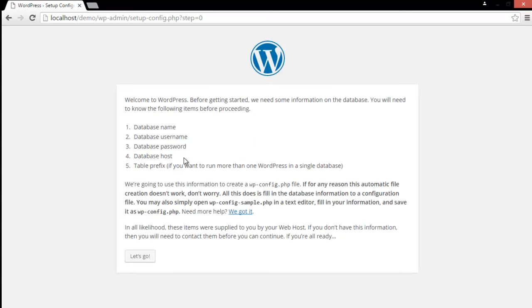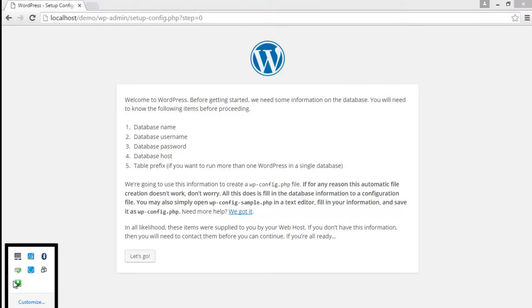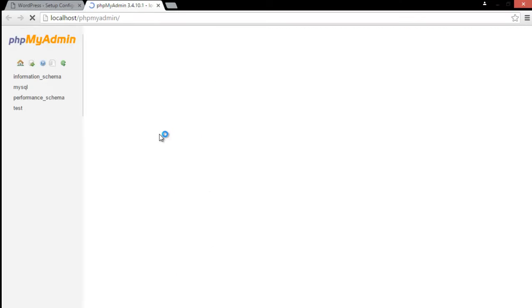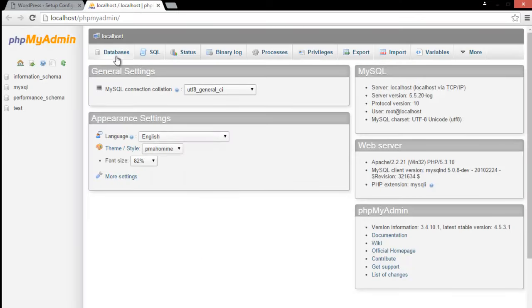Once I'm done with this, this is going to show me that in my next screen we need a database name, username and password and all this. Before I move forward, I need to create a dummy database first. So we'll go to phpMyAdmin, and inside this we are going to create a new database.